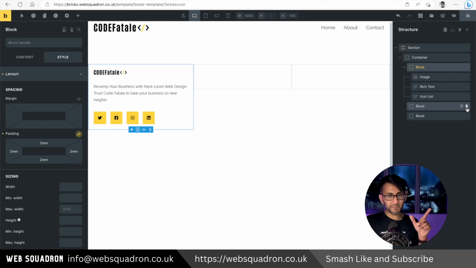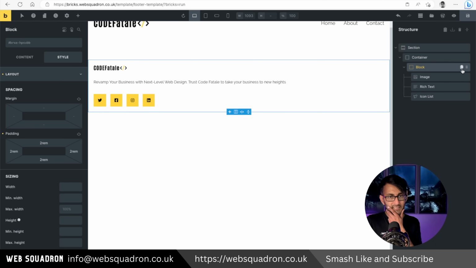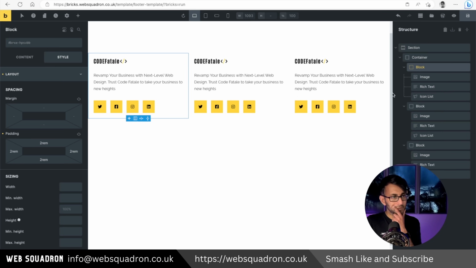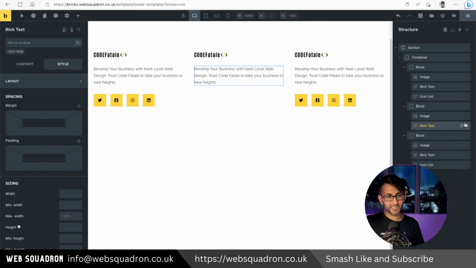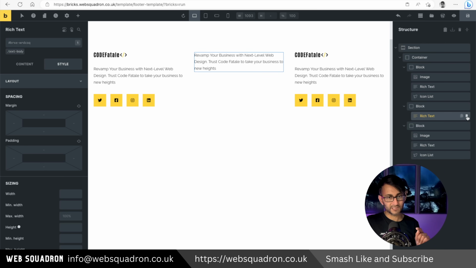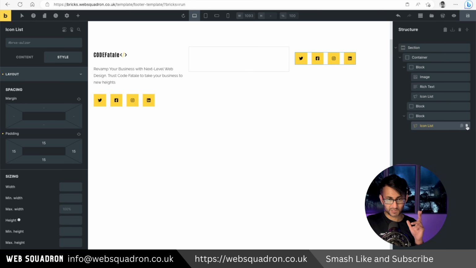This isn't a bad time actually to just get rid of those blocks I had. And I'm now going to duplicate them like that, because I've gone and tinkered with it a tiny bit. Let's now just get rid of the items we had in there. Do we need that? No, we don't need the image. We don't need the rich text. We don't need that. We don't need that. We don't need that as well.